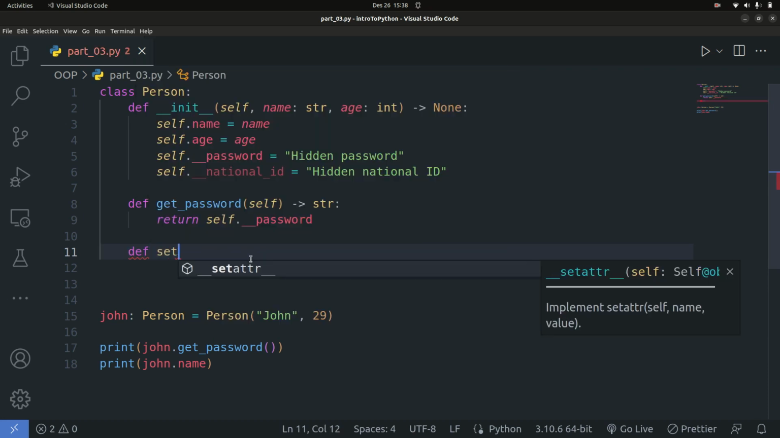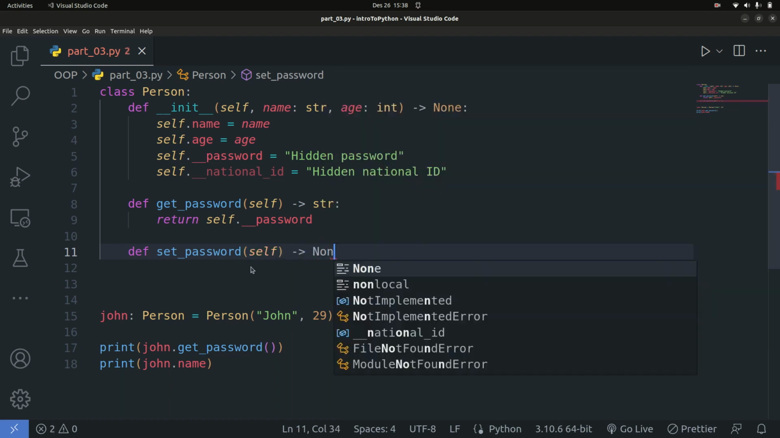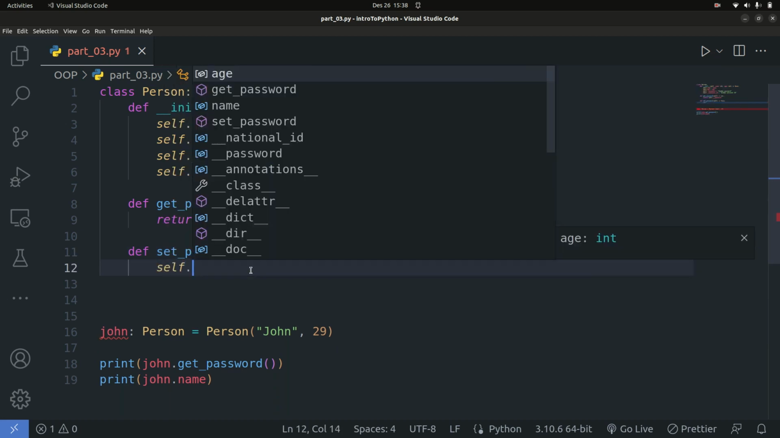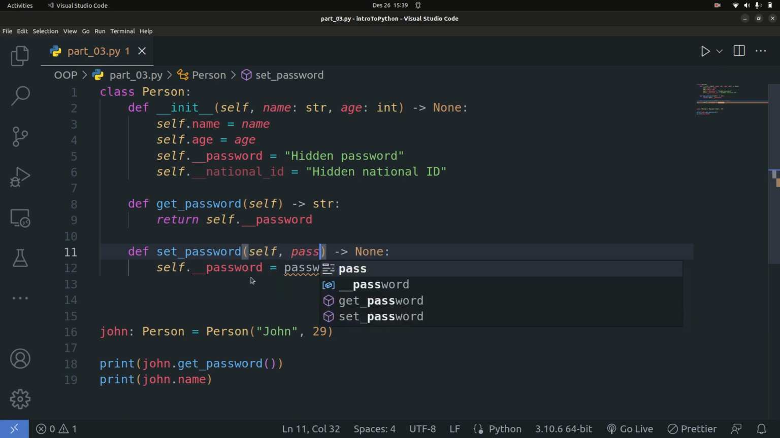So say set password, and password is going to be a setter. So you're taking self, and it's simply going to return to us none. So the return type is none. And then you're also going to say self dot underscore password is equal to the password that the user needs to pass in. So we're going to expect the user to pass in a password of type string. Good. So that's basically it.